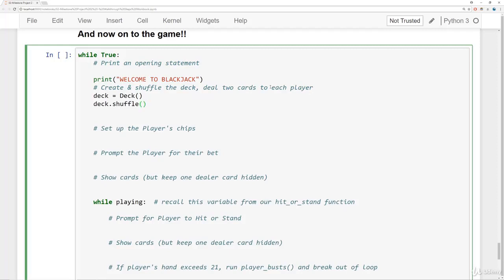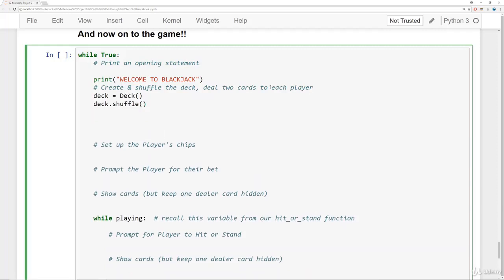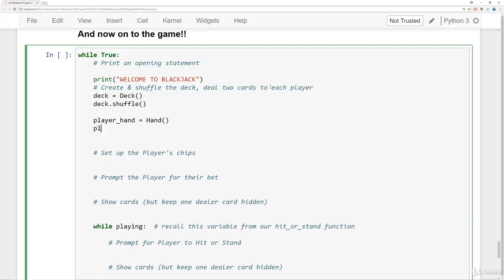After that, we want to set up the players themselves. So set up a hand per player, hand per dealer. So player hand is equal to an instance of the hand. And we're going to grab that player hand and then add a card to it. And the card itself is going to be just dealing from that deck. So we'll say deck.deal. And we're going to do this twice.